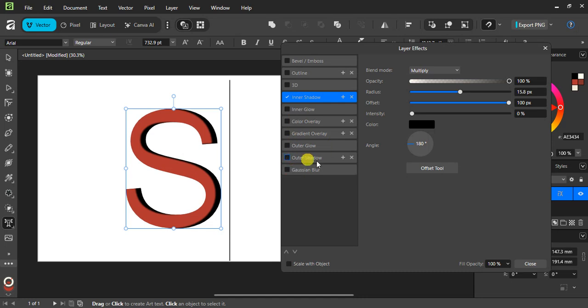That's it. Your text now has a confident, polished shadow. Tweak until it feels right and you're ready to move on with your design.